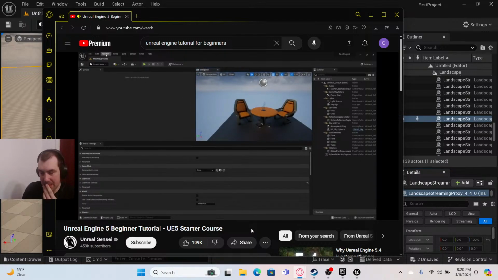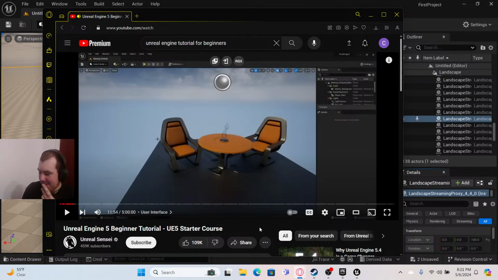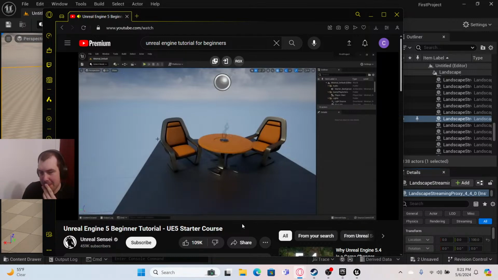Don't worry, we can always come up to Window and all the way down here go to Load Layout and click on Default Editor Layout, which will reset all of our windows. Because like I said, I know literally nothing.